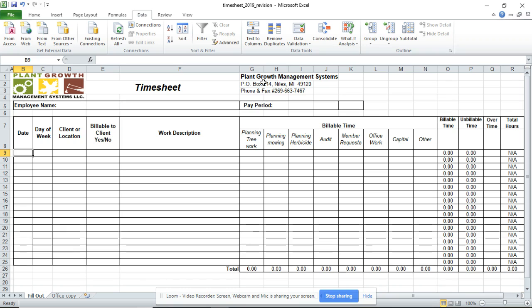All right, in this video, we're going to take a look at how to fill out a PGMS timesheet. I'm going to start by going to B5 and click in the formula bar, type in the employee name. And we're going to go to G5, click in pay period. This is going to be the last Saturday in the 2-week billing period. In this case, we'll say it's 4/13/2019. Start by going down to B9, which will be our first date.